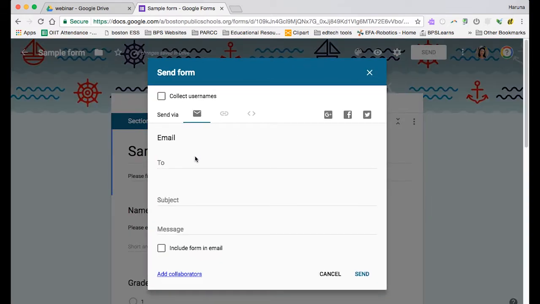The first way is to embed it into an email. So you can enter email addresses in here and type in a subject and a message. You can include the form in the email, which means the form will appear right in the body of the email. Or if you don't select this, it will just go out as a link. And so that's one way to share a form.